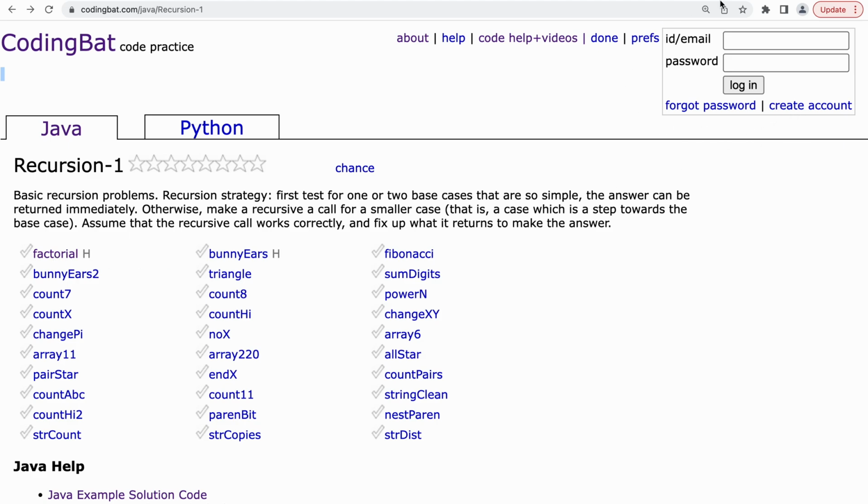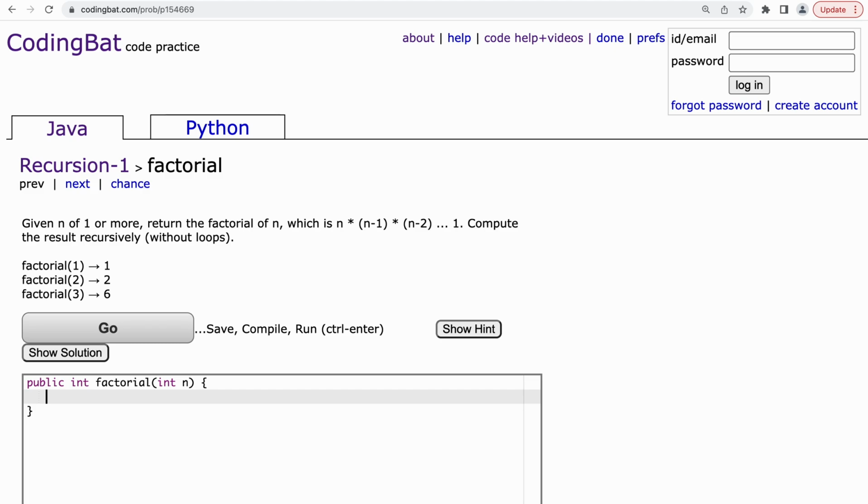By the way, you can create a free account. If you do so, you get green check marks every time you complete one of the challenges. Let's have a look at factorial.